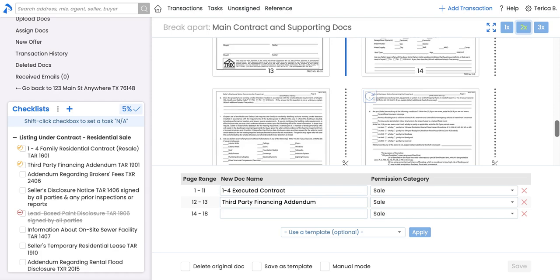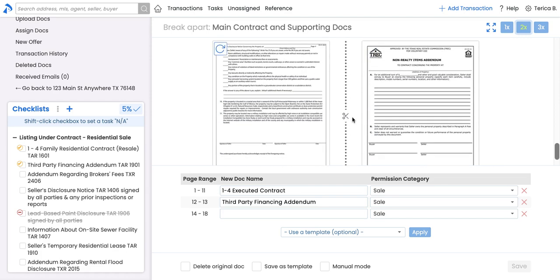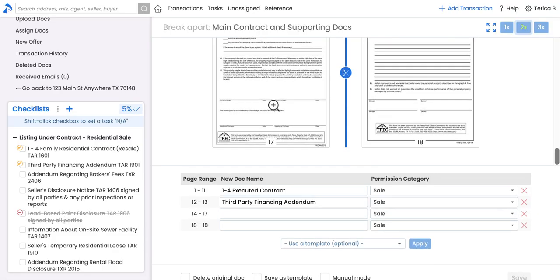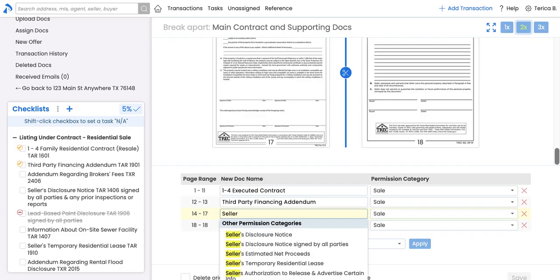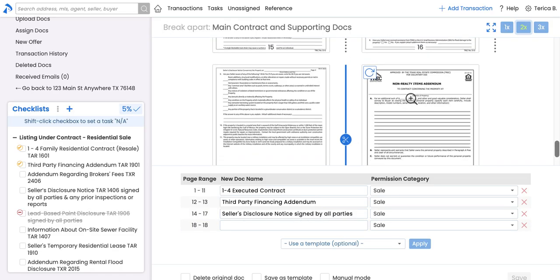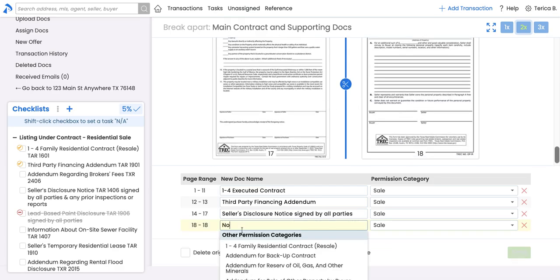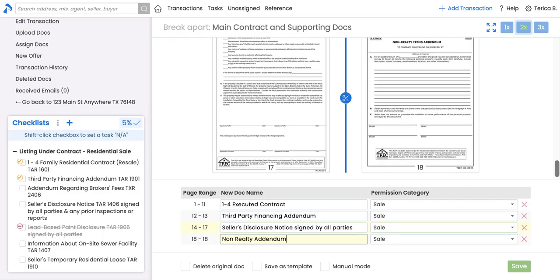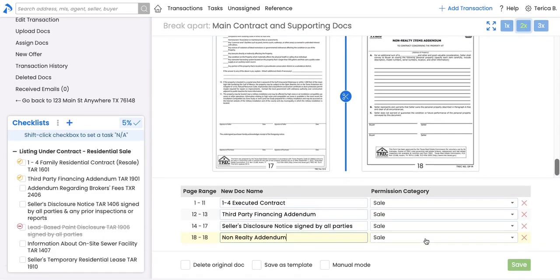So from pages 14, 15, 16, and 17, that is our seller's disclosure. So we're going to make another cut right there. And we are going to start typing in our seller's disclosure notice. This one is signed by all parties. Still a category of sell. And then on page 18, we have our non-realty addendum. And I know that's not in our little menu, so I'm going to go ahead and just type it in.